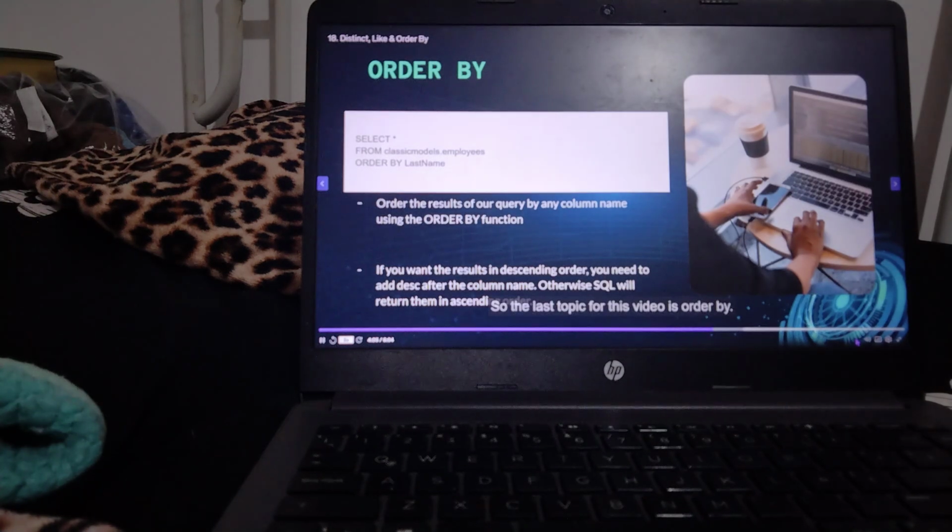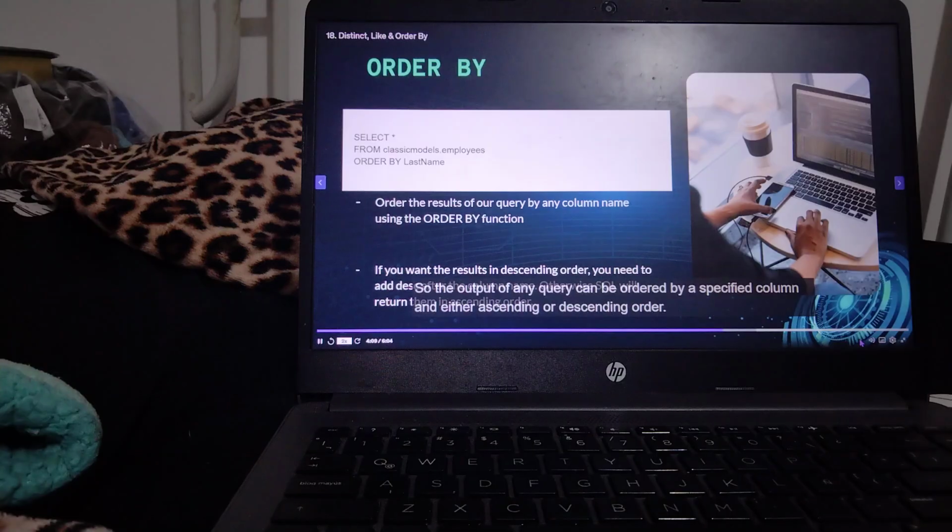So the last topic for this video is ORDER BY. The output of any query can be ordered by a specified column in either ascending or descending order. ORDER BY is the last function used in the query, as you can see in this example. The output would return the results ordered by the last name of the employee. SQL will automatically display the results in ascending order, but if you do want it in descending order, you need to add DESC after the column.